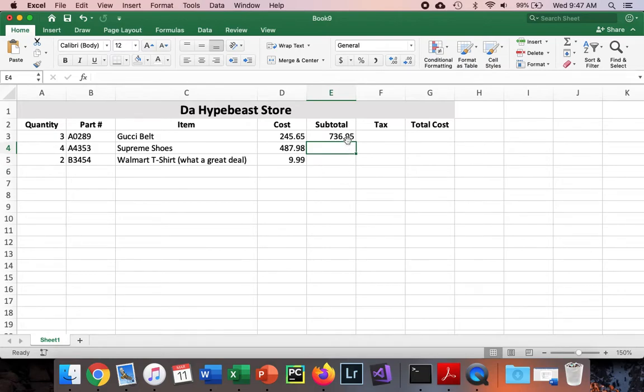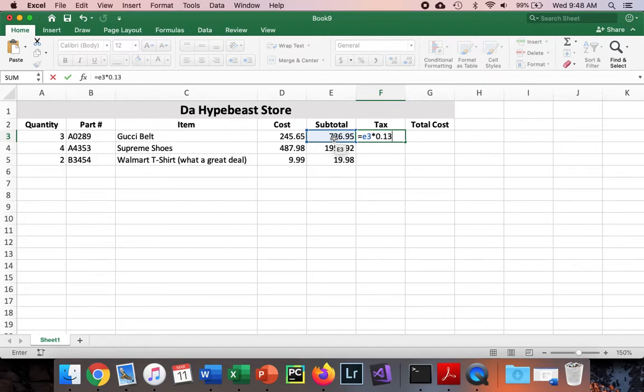Perfect, so it costs $7.36. I don't really want to write that out again, so we can use our fill handle to do it for us. Perfect. Now, how do we get our tax? Well, our tax is going to be whatever is in this column, and how do you calculate tax? Well, it's 13%. So take this, multiply it by 13%. So we'll take our $736.95, which is in E3, times 0.13, and that'll give us the tax that we have to pay.